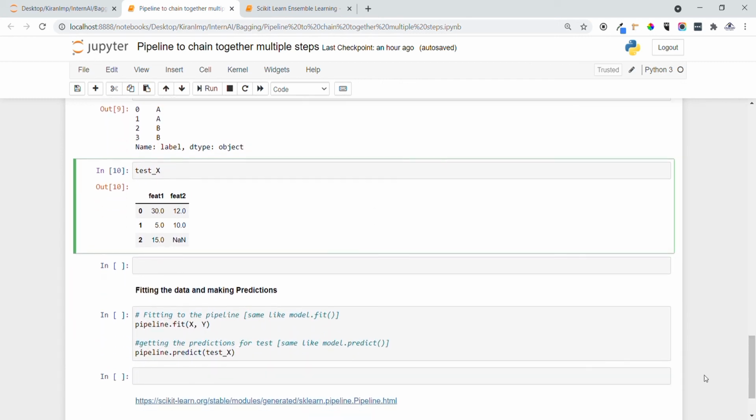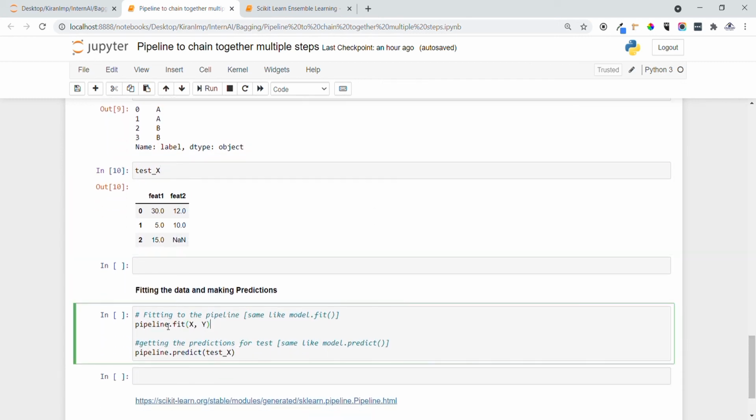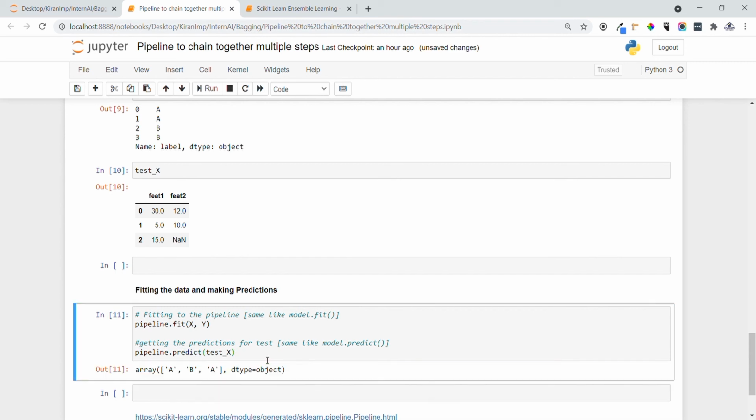Now let's fit the data set and make some predictions. We are going to use pipeline.fit, and we provide x and y. In the same way as we normally do model.fit, we change it slightly to pipeline.fit. And here we get predictions for the test data set by using pipeline.predict. Let me execute this statement now. You can see that for these three data points in the test, we have the corresponding labels.